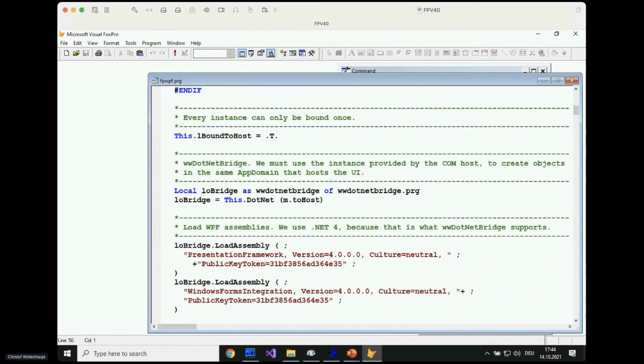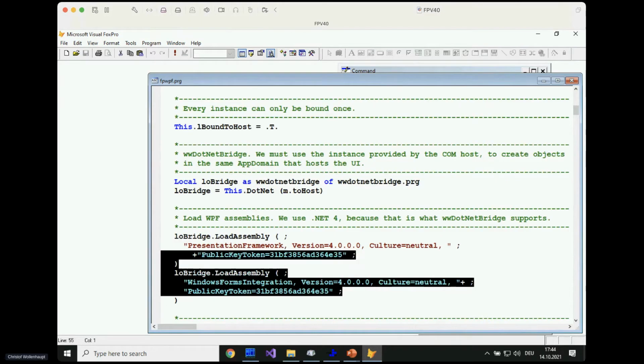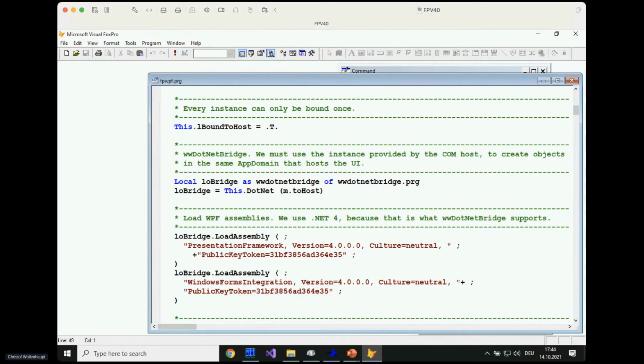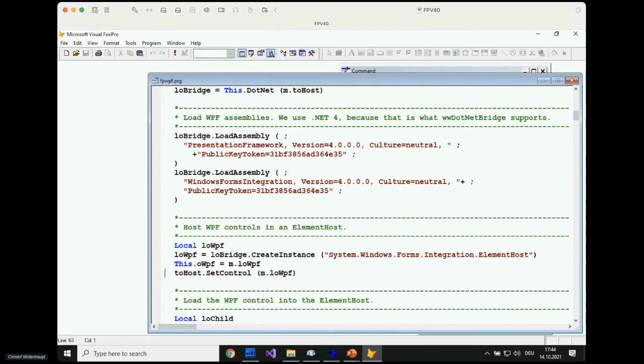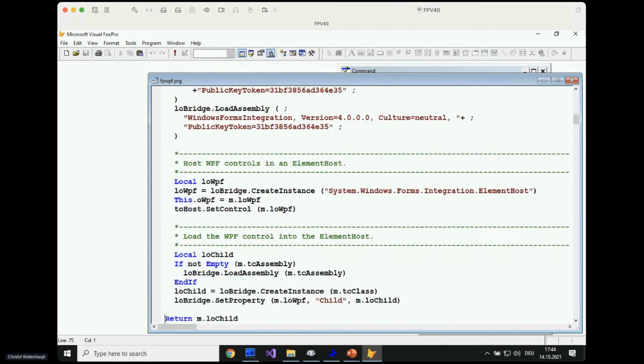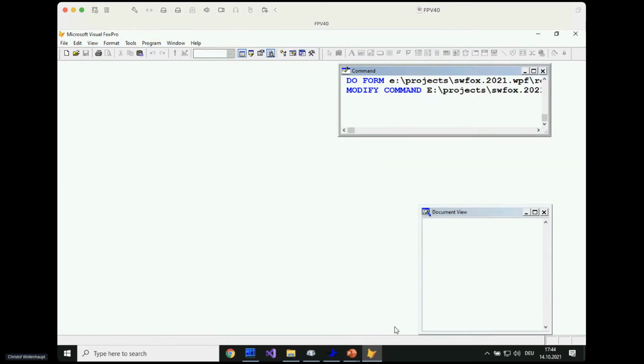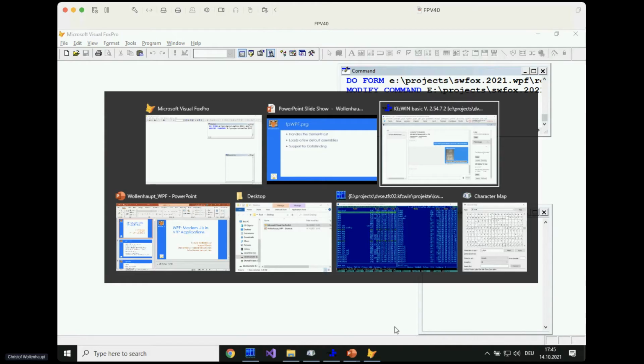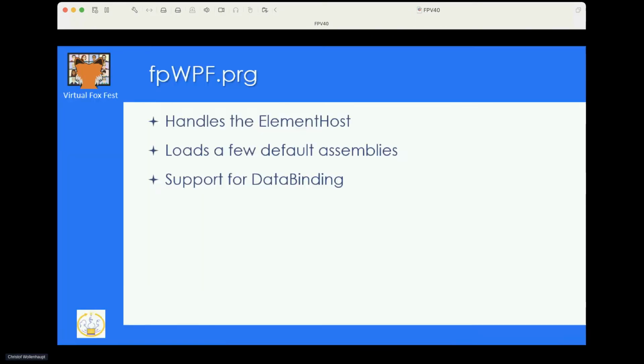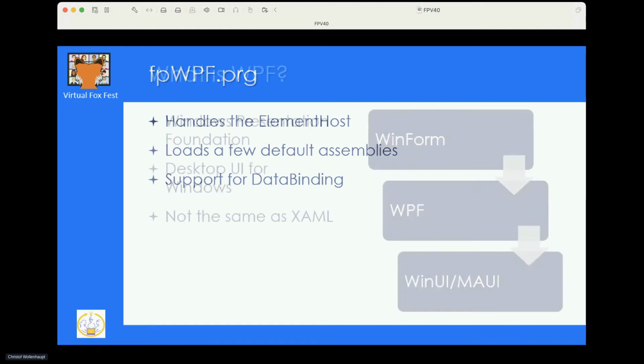What the control does is it's loading a couple of WPF assemblies, so all the WPF controls are available. Then it's instantiating the element host and calling the setControl method, which is showing the WinForm control, and then it's setting the child property, which is showing the WPF control. So back to the slide. It also has support for data binding that we look at later today.